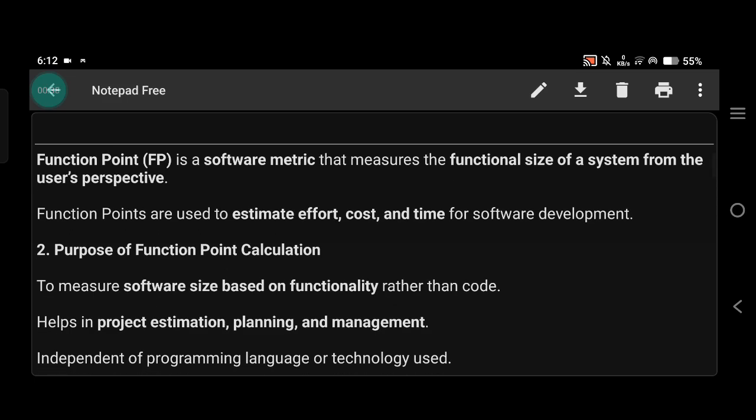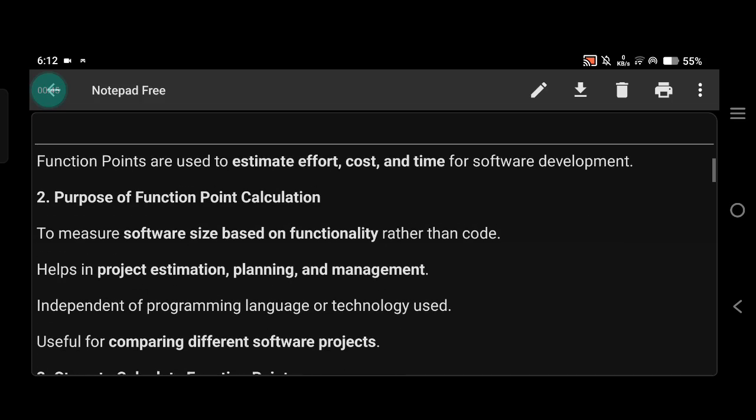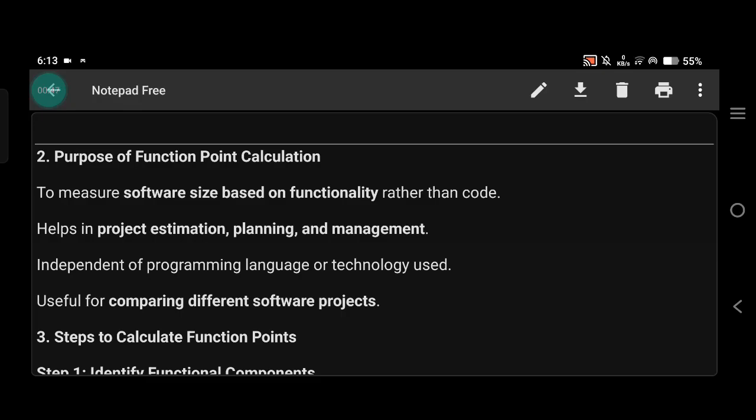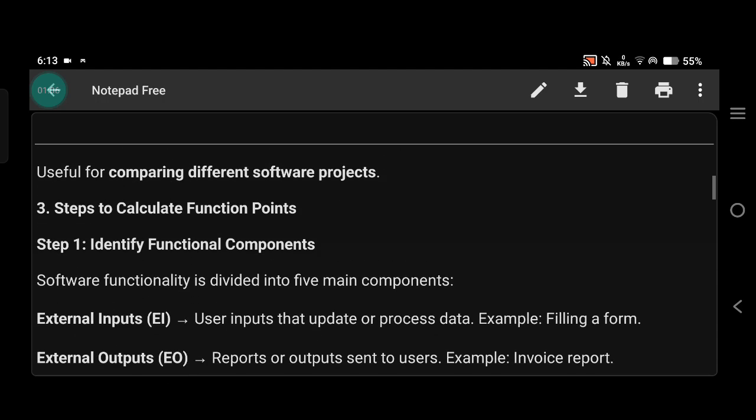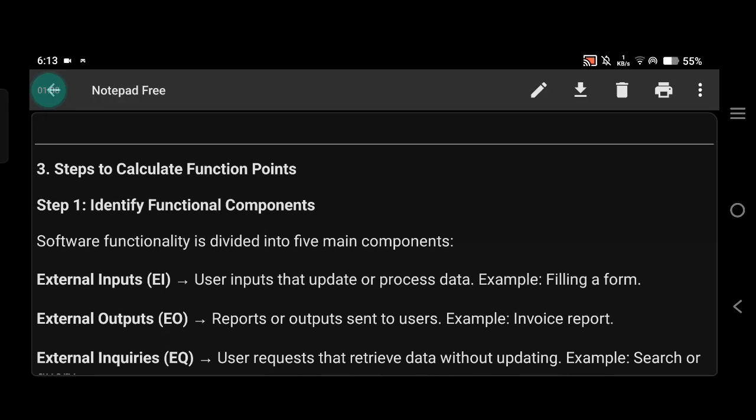Function points help in estimating development effort, cost and time. Now we can see the purpose of function point calculation. First one is to measure software size based on functionality, to estimate effort and cost for a software project, then to be independent of programming language or technology, and very useful for comparing different software projects. Now we can see the steps to calculate function points.